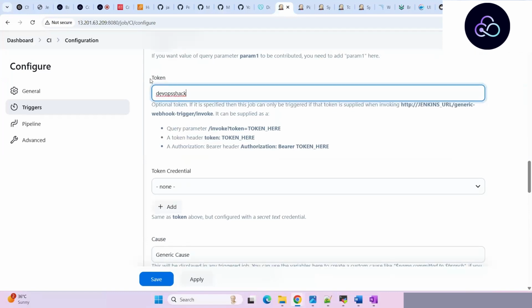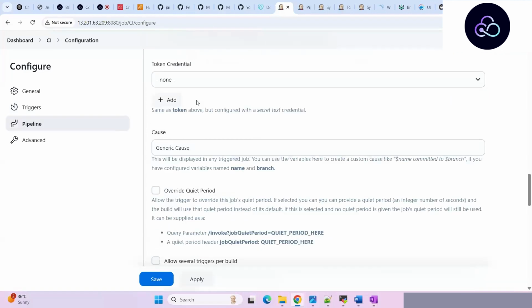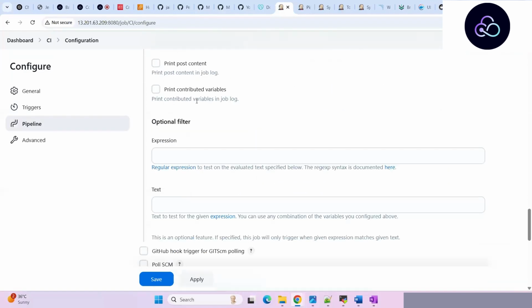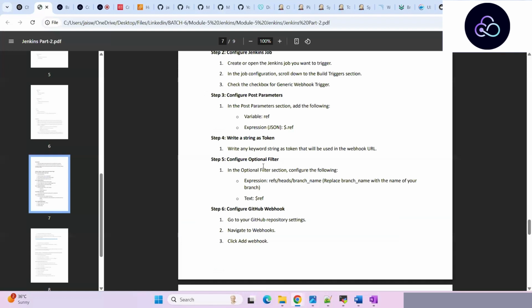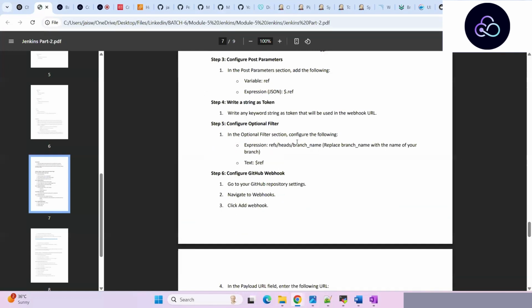Basically, these two are the same. If you don't want this to be visible, then you can add it here. But for me, it doesn't matter at this point, so I'll just leave it here. And coming to the optional filter, I guess this is fine. Now, in the optional filter, you have to write in this format.